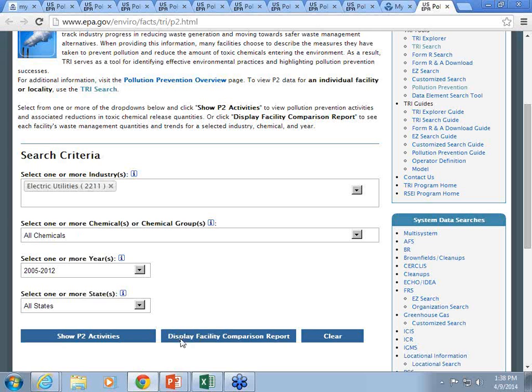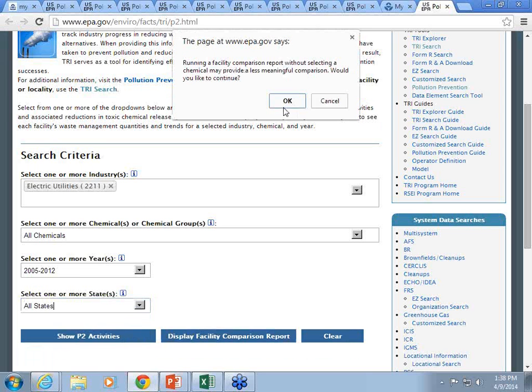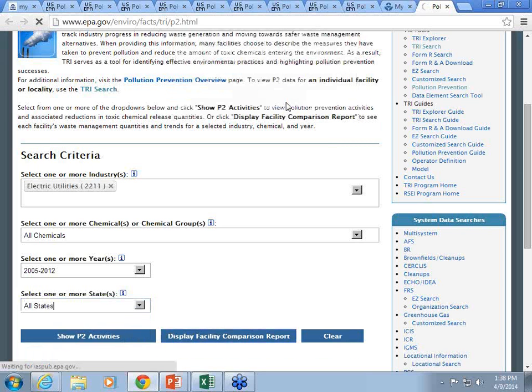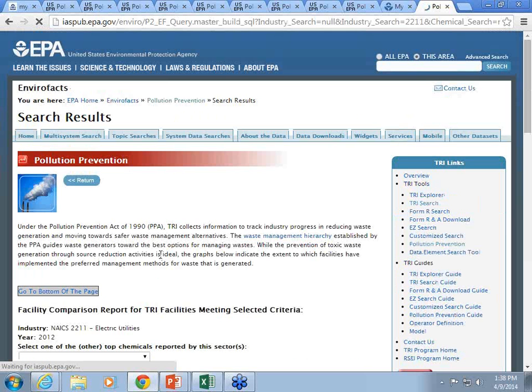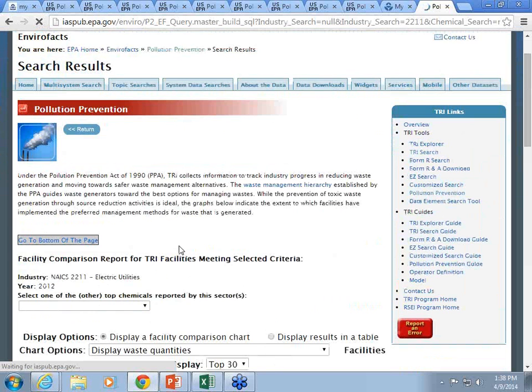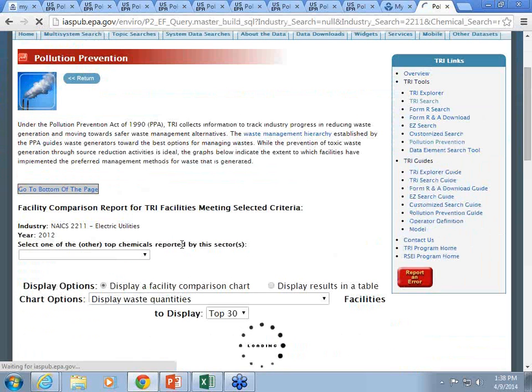I could also narrow this down by state. If I wanted Massachusetts, I'd do that, but let's leave that alone here. And then I'll display a facility comparison report. So this is going to be the same chart as before, when I pulled up this chart by starting with an individual facility and comparing it to others in an industry. Now I'm just showing that if you're starting with the question of how different electric utilities are doing, then this is the way that you would approach that question.